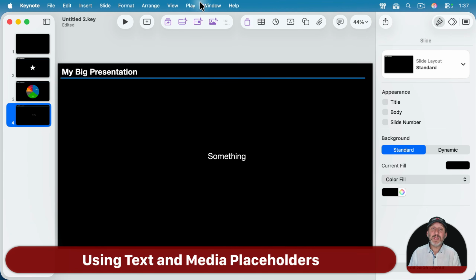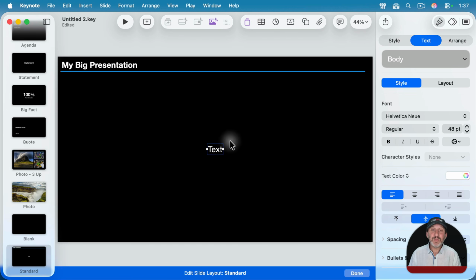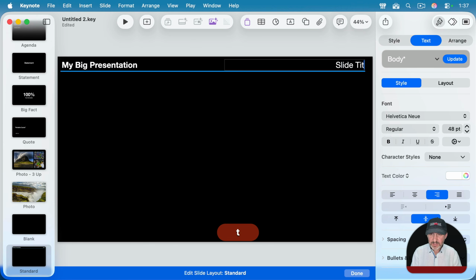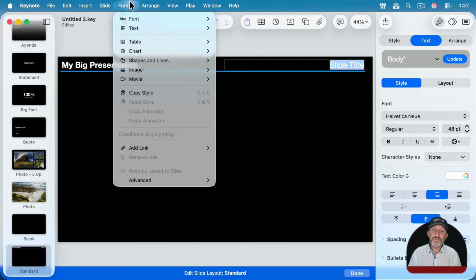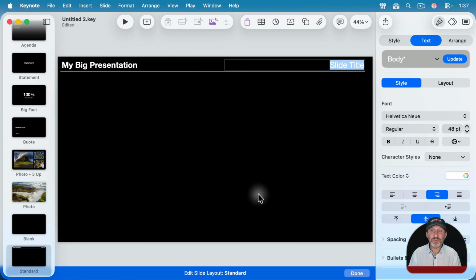So let's go back here into editing the layouts. And I've got the standard layout there selected. I'm going to create another text box, and I'm going to put this one at the top right here. I'm going to stretch it out and make it right justified here. And I'm going to call this the slide title. What I'm going to do is select the text inside of the text box, and under Format, I'm going to go to Advanced, and define this as a text placeholder.